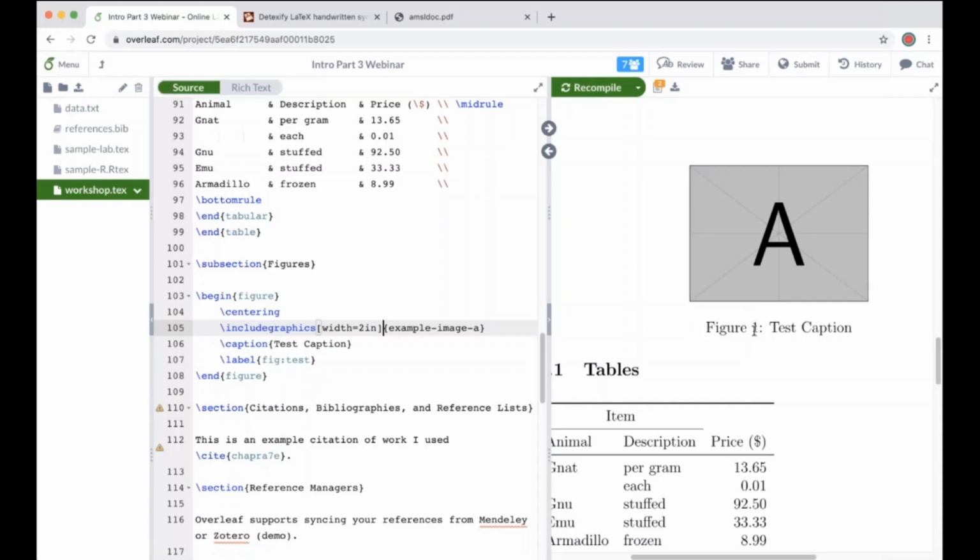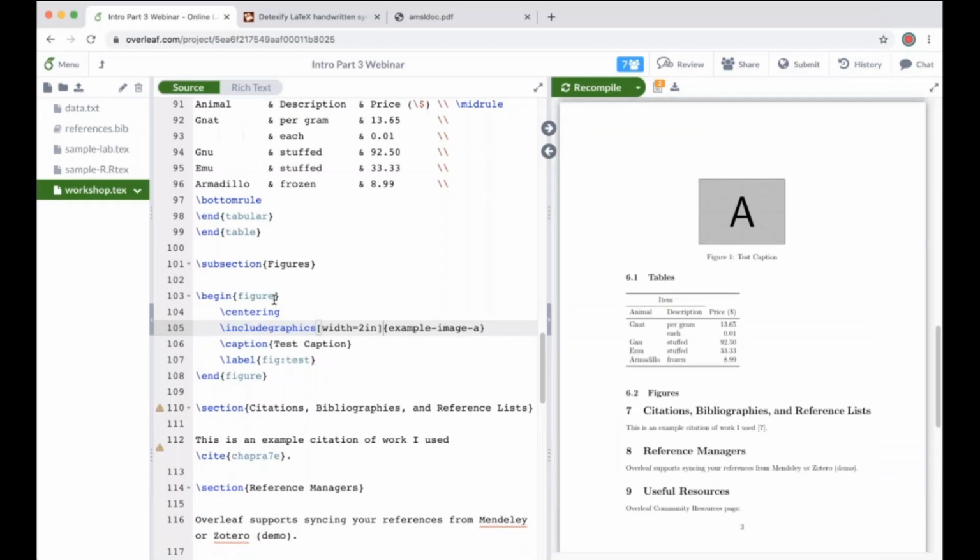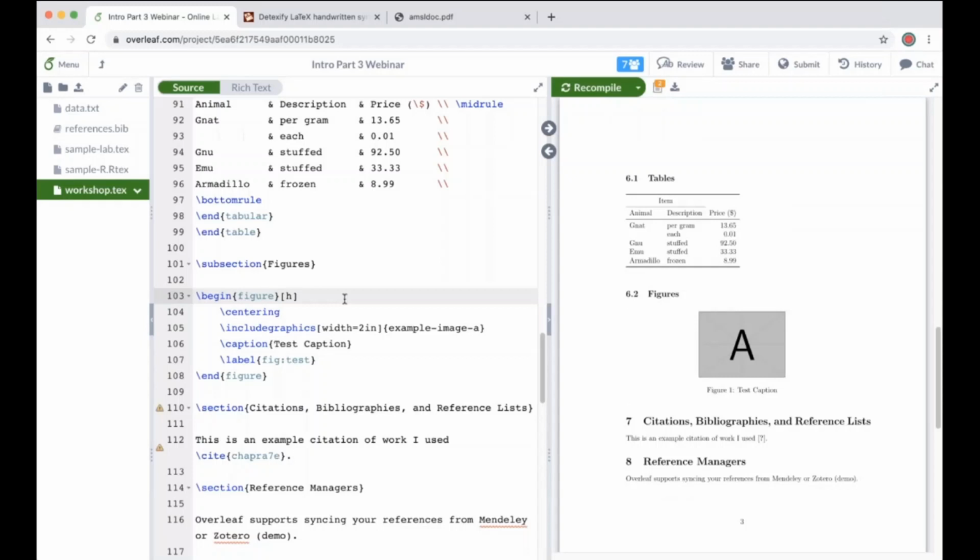So now I've decreased the size. And you'll notice here that the same thing is happening. That figure got put at the top of the page. If I wanted LaTeX to prefer that it goes right where I put it in the source code, I can override that default placement and say H.